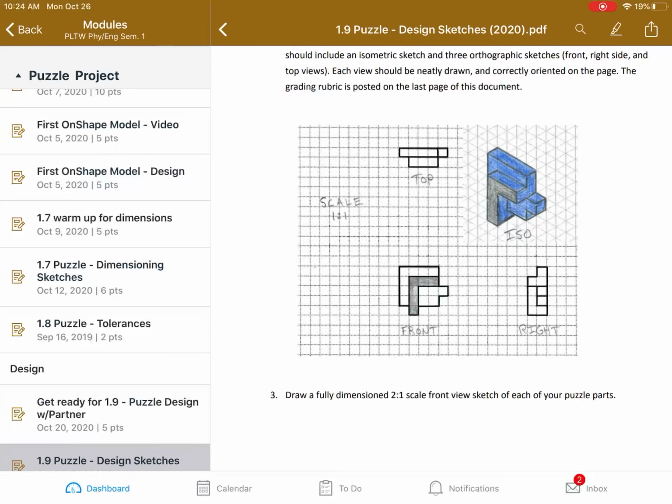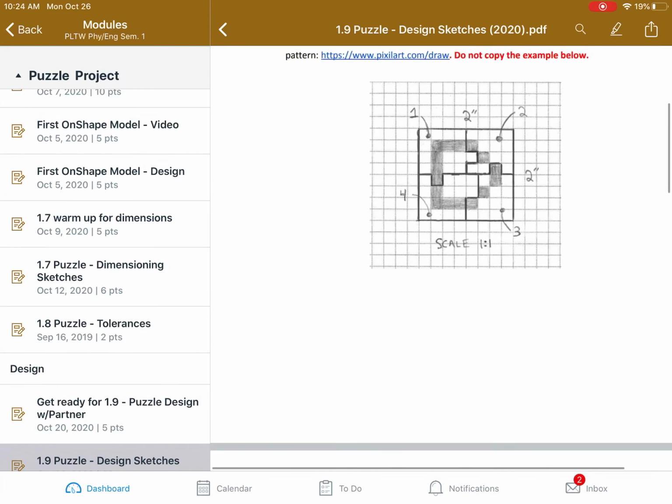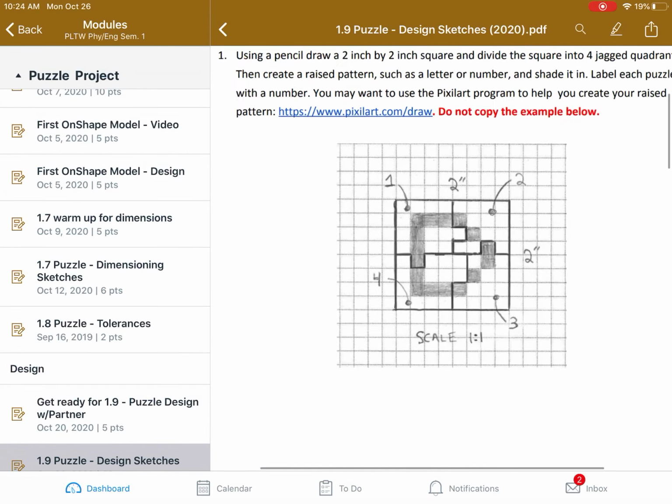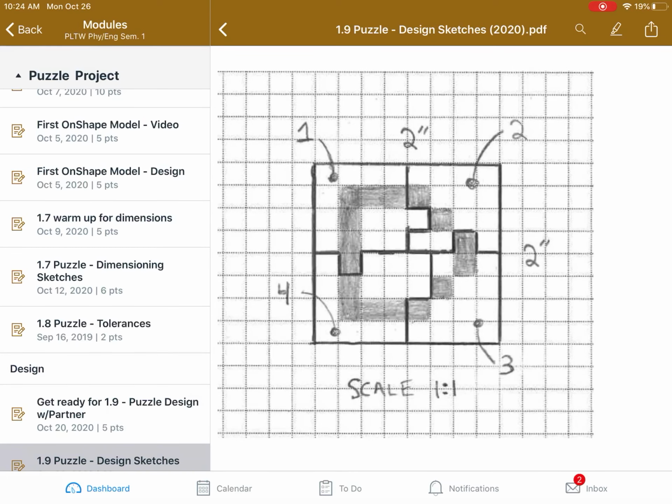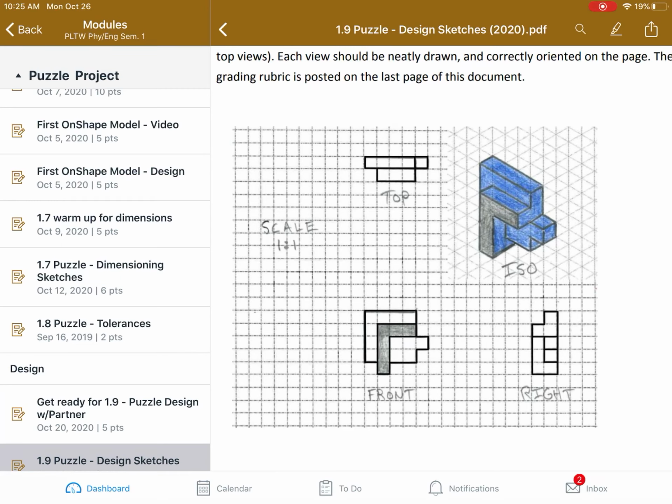Okay, so this video is how to design a puzzle part in Onshape. As an example, I'm going to be designing the upper left-hand corner of this puzzle piece that forms the letter D. You can see what that part looks like right here on the multi-view of that part.